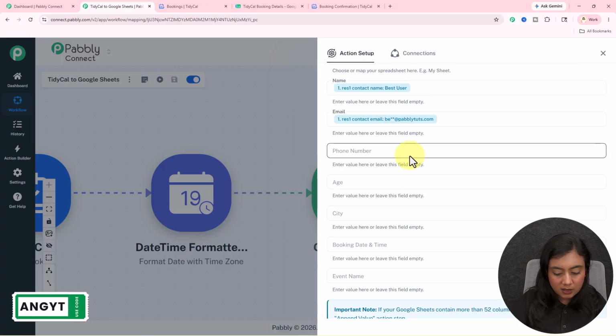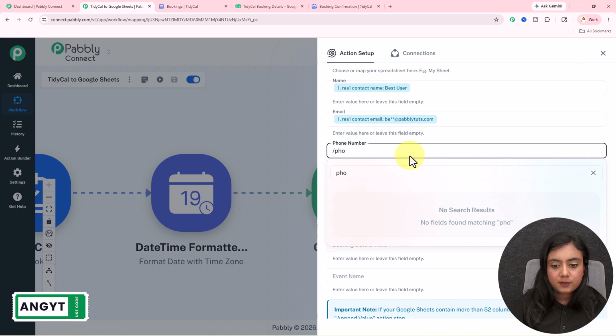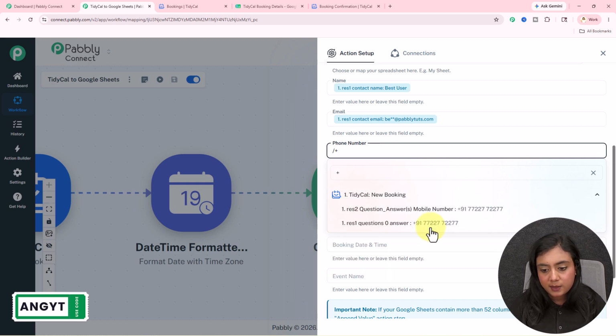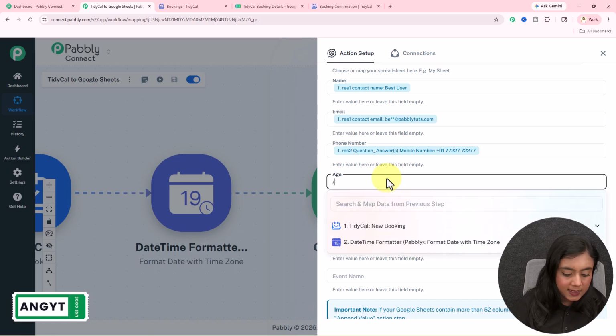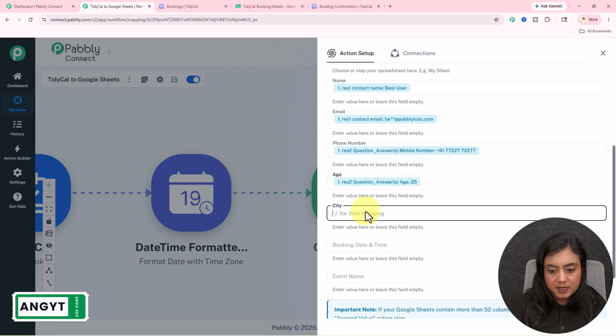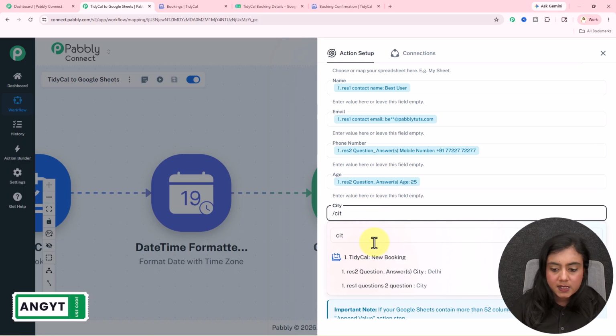Email is right over here. For the phone number, I will map the date of the phone number that I've received right here. So let me do that. Next, it is asking for the age. So I will map the date of the age that I've received. It is asking for the city. So I'm going to map the date of the city right over here.